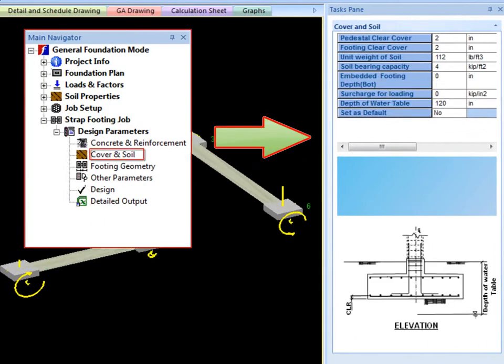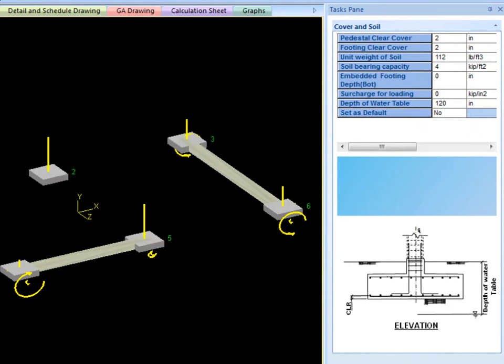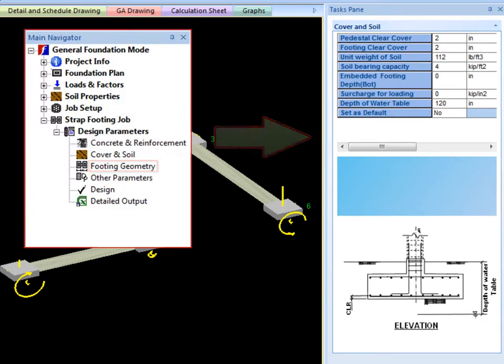The cover and soil section provides input for some more basic design parameters relating to cover and soil. Here a surcharge load may be added. And the water table depth is used to calculate uplift forces if some of the foundation is above the water table. For safety and simplicity, the unit weight of water is used to calculate this uplift force for the volume of concrete above the water table.